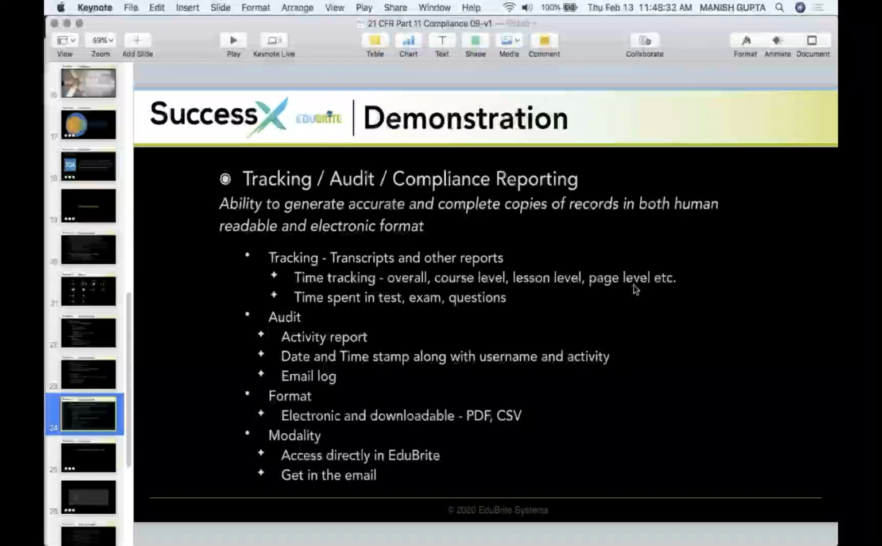You can see, like in one of the examples I was showing you, as a user I was going through a Word document, a few pages of it. So it keeps the tracking at that page level, or collectively for that lesson, a 3-page Word file, how much time is spent at that level, or at a course level, at the overall level. So pretty helpful information is available.